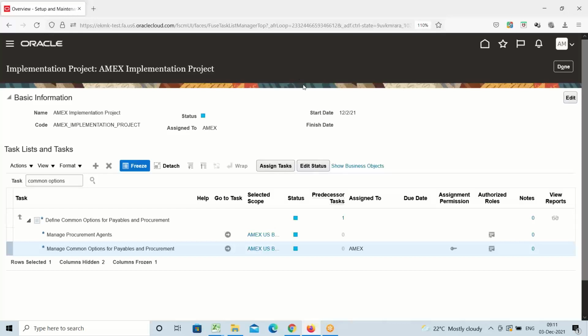The second thing, I saw the common options that you showed today. When we were doing EBS setup for AP, we used to have specific setups for AP in EBS. If you want to compare, the common options are equal to the financials options in EBS. Yeah, that's what I wanted to understand. Got it. Common options are equal to financial options in EBS.